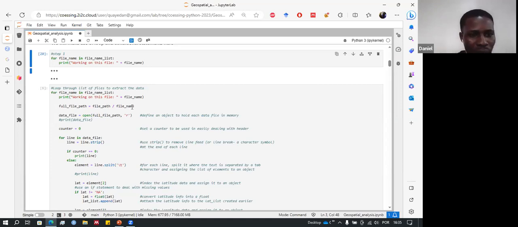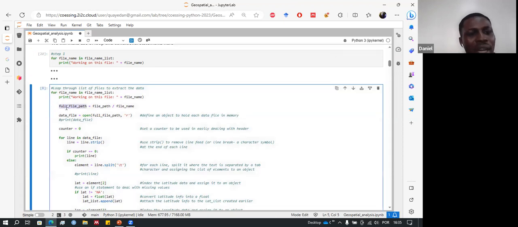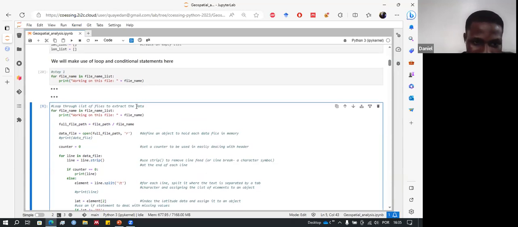So we now know that we are working on the different files. Next up, we define another object called full file path. What do we have in this full file path? We want to combine the path to the file and then the name of the file. When you combine this, it allows you to open the file, because you always provide a path to the file, or you point the code to the directory of the file, and then you can read the file.